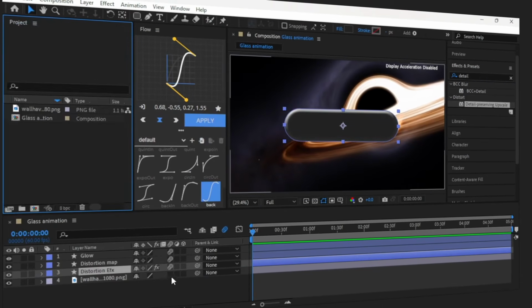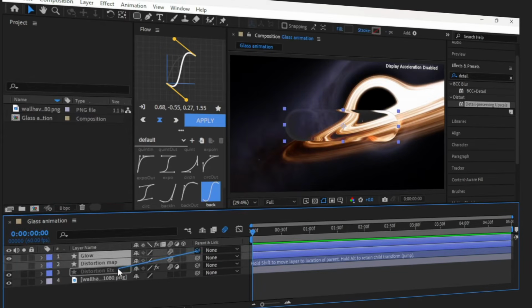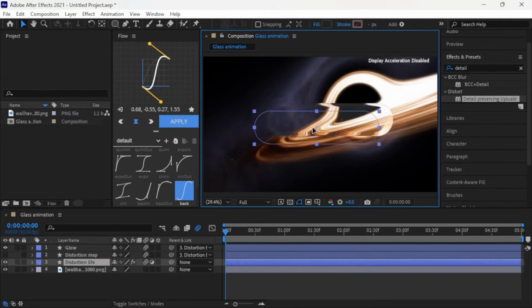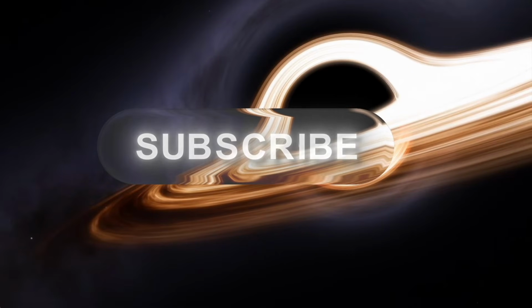Now hide the Distortion Map layer, and parent both the Distortion Map and the Glow layers to the Distortion EFX layer. And that's it. We now have a cool polished glass morphism effect in After Effects. In this part, we're going to animate our glass morph effect and make it come to life.